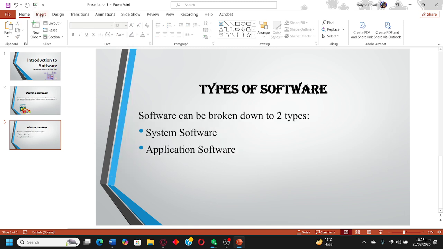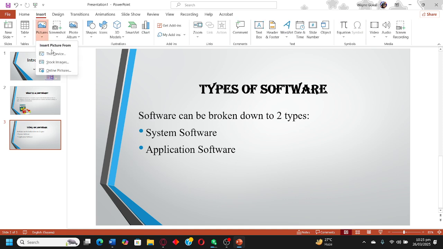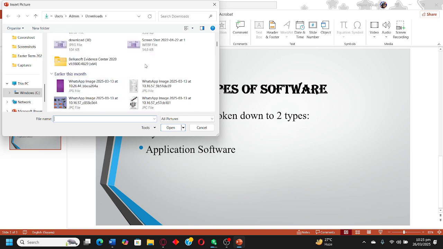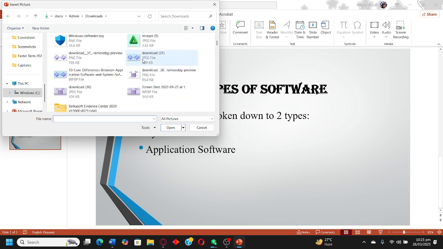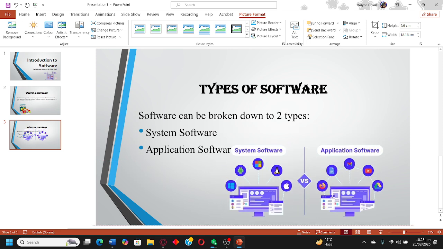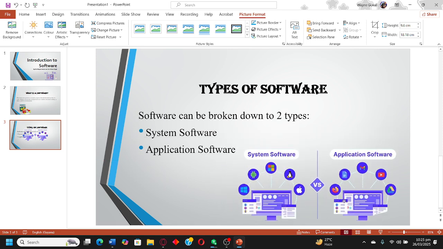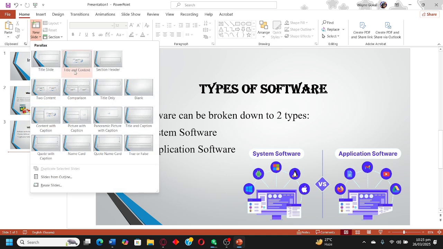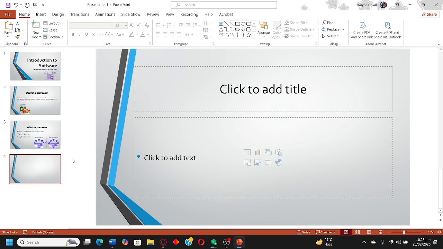Now we need some images for this one. Picture, this device. We need a suitable image. We're going to select this one. Let's see. There we go. A suitable image for that exact topic. Now a new slide. Title and content.